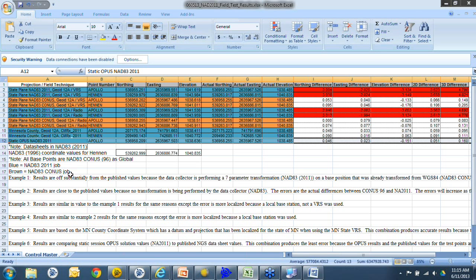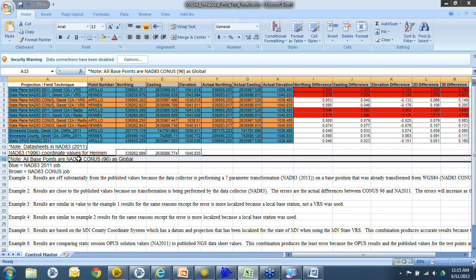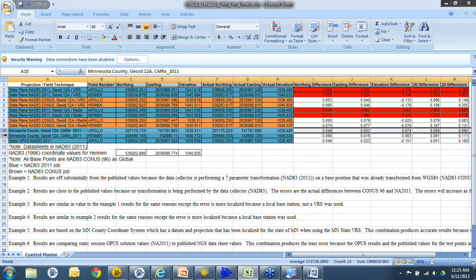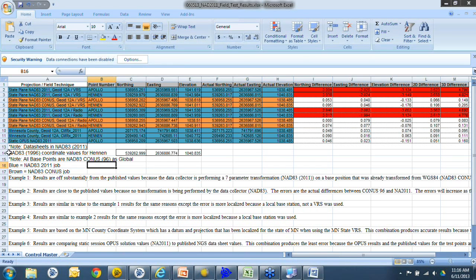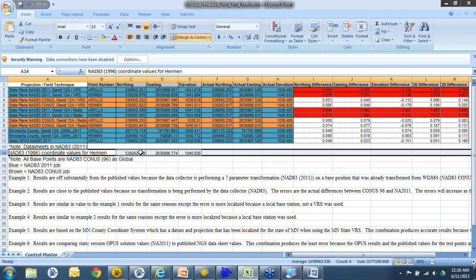And this data is available for anyone. Again, all base points were in NAD83 CONUS except for 10 and 11, because those were measured using VRS, using the correct mount point and the correct coordinate system designation. And then I also noted here, if you want this information, you can even go so far as to compare the 96 coordinate values for this point Henan. I don't have the 96 values for Apollo, but I do have them for Henan, to see what should be correct and what is wrong here. Okay.